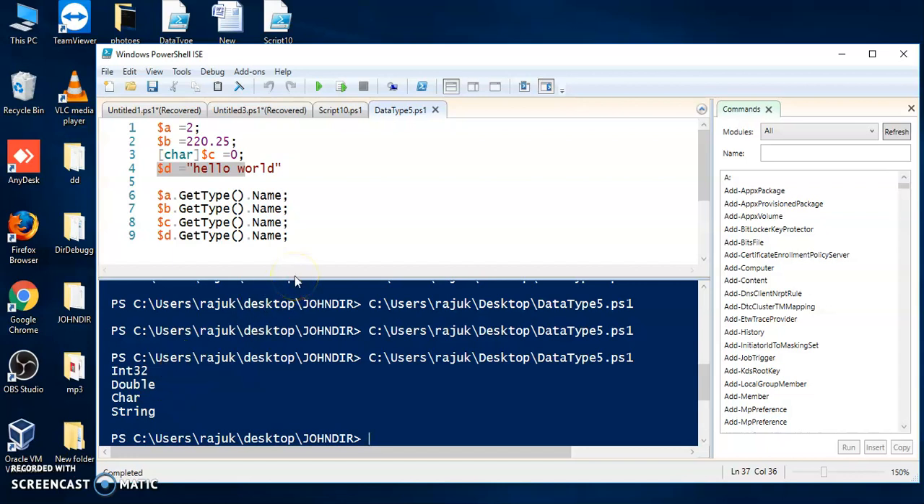Like this we can create programs and we can know how many data types there are. In this example we have shown you there are 4 data types, and I have shown you with an example of this.